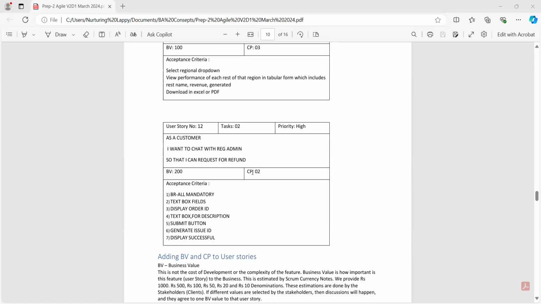Based on some complexity points, like based on a Fibonacci series or poker cards, based on the things unit-wise, they're giving the complexity points. And the BV values are like currency notes. Based on the currency notes or dollars, based on the things, the client will give you the BV value.